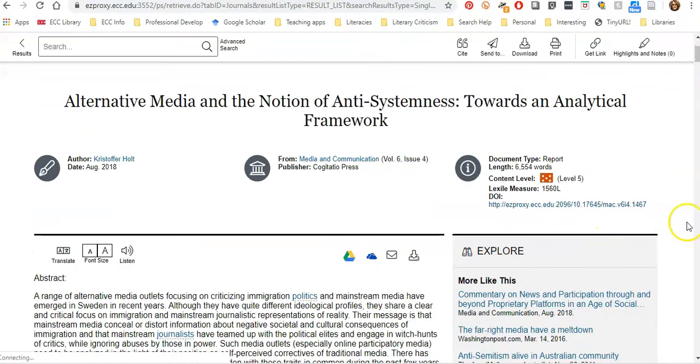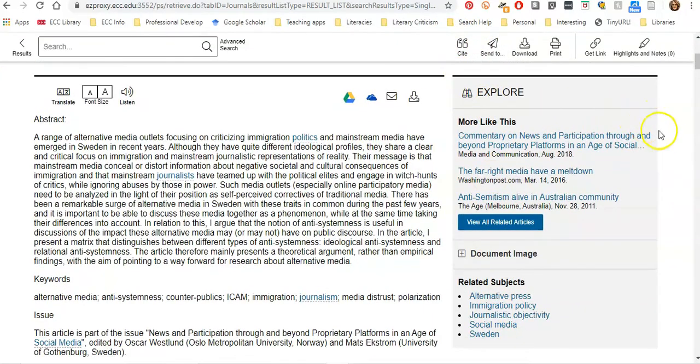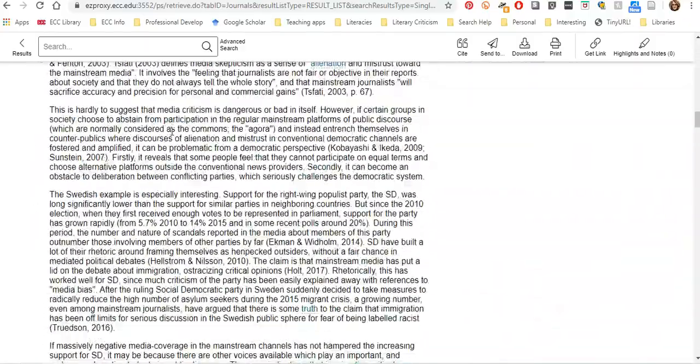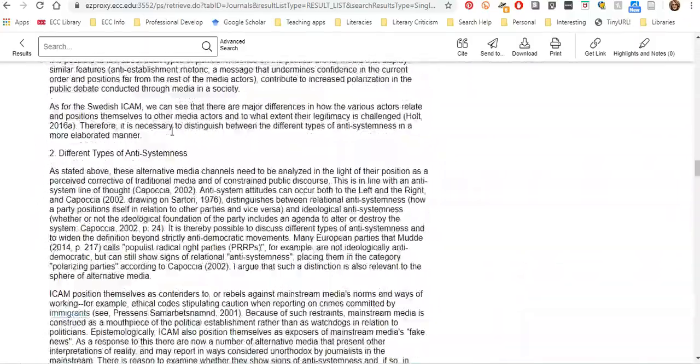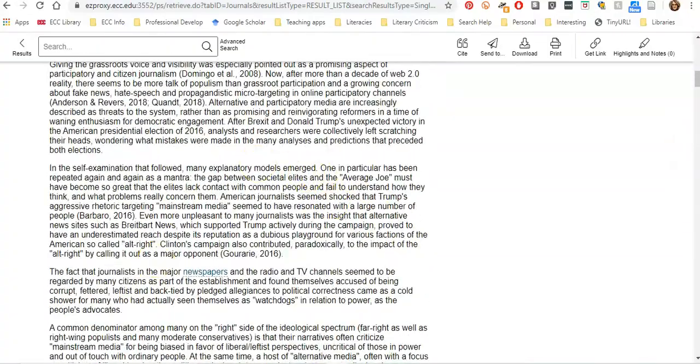Has the same types of features relating to citing, sending it to yourself, etc. There's the Explore bar on the right, and then you can see that the academic journal article is quite a bit more lengthy than the Viewpoint articles.